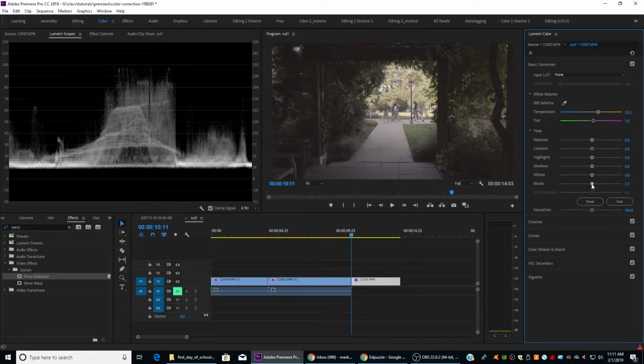And then I'm going to bring my blacks down just a touch. Bring my shadows up a little bit. Blacks down a little bit more. I might drag my highlights down just a little bit here too. And then I'm going to add some saturation.